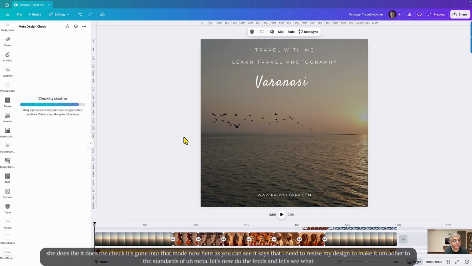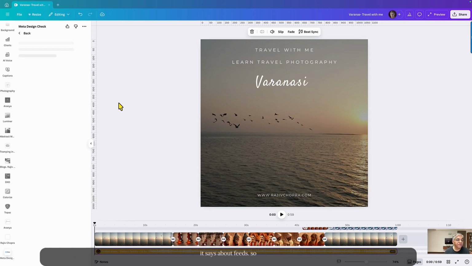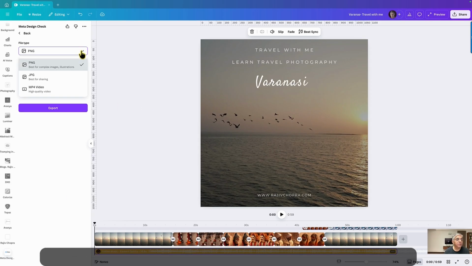All right, and it does the check. It's gone into that mode. Now here, as you can see, it says that I need to resize my design to make it adhere to the standards of Meta. Let's now do the feeds, and let's see what it says about feeds.